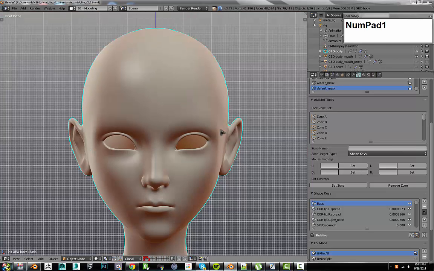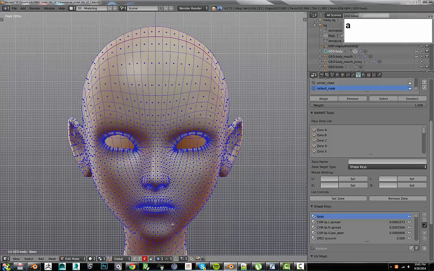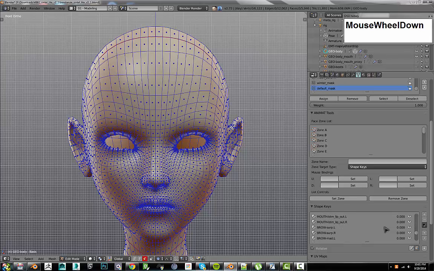But if you want to do anything else in the interface, you do have to exit out of the mode. So I hit escape, exit out of the mode, and we will hop into edit mode to define a zone. As you can see here, we have a couple shape keys if I scroll down for the brow. Now we've got brow inner up and brow inner down, and I will go ahead and set those up.